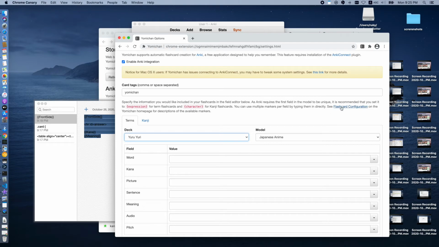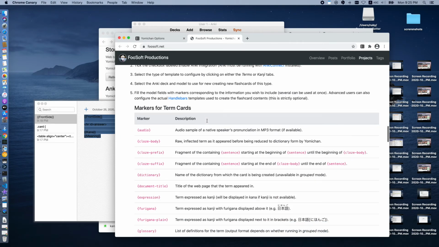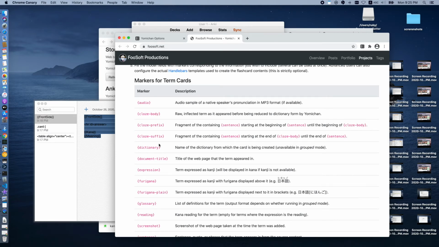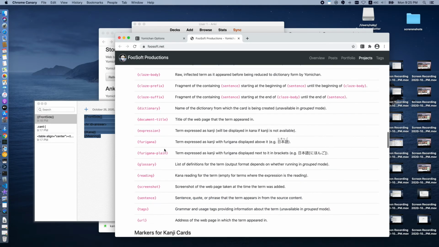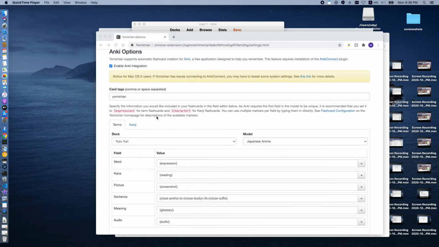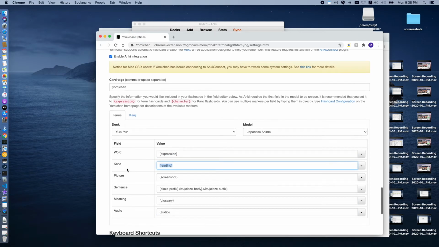For the values, we need to see the flashcard configuration for the list of markers provided by Yomichan, including audio, dictionary meaning, expression, kanji, etc. In my Anki setup, I use expression for the word, reading for the kana, and screenshot for the picture. Although screenshot does take some time to save to your computer, so if you want to add words to your Anki deck faster then you should remove this field.